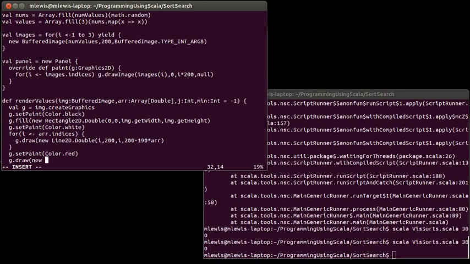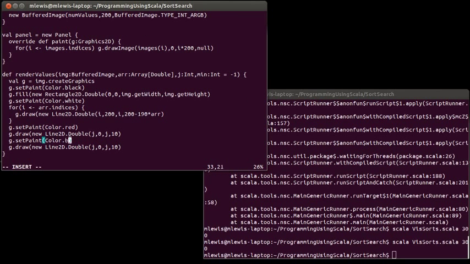And for this, we're going to draw another line. And this line is going to indicate the j value. So the x is going to be j. And then the y, well, this one's going to start at the top at 0 and just go down 10 pixels. I'm going to copy those two lines and then have the min value drawn in blue. If we render an image, we should tell the panel to repaint.